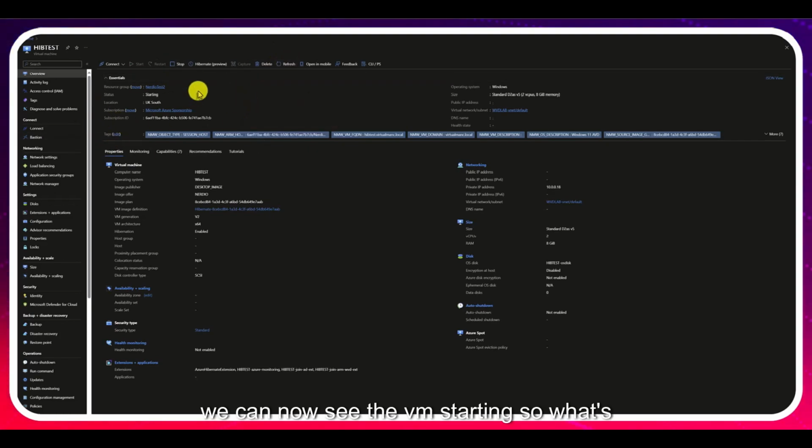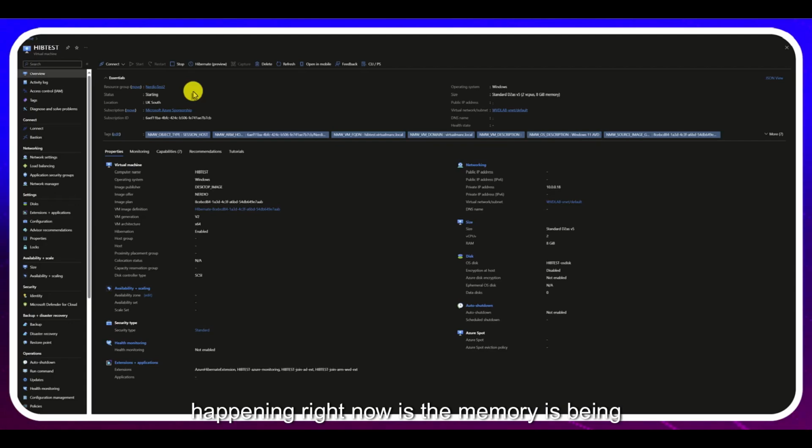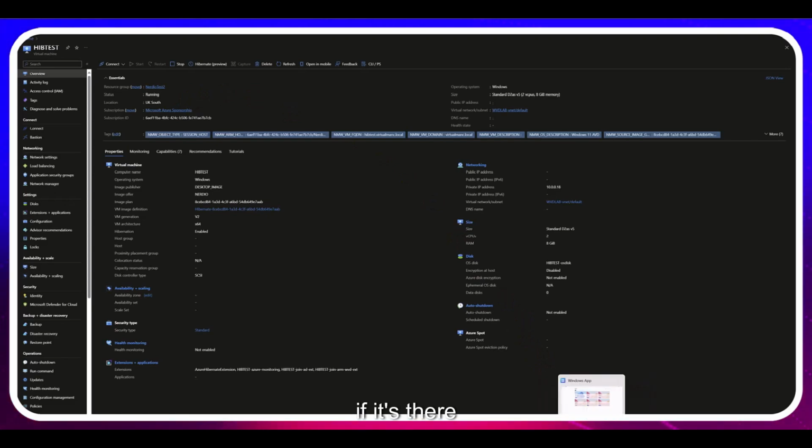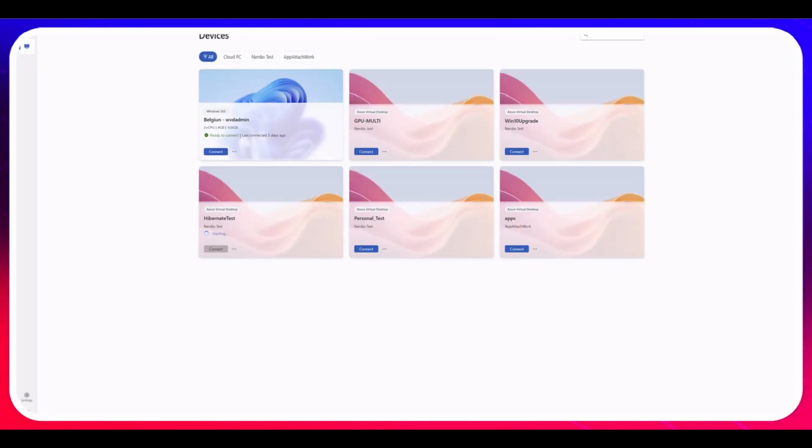We can now see the VM starting. What's happening right now is the memory is being written from the disk back into the actual VM memory itself. So the VM is now running. Let's go back to our session and see if it's there. That says starting, and there we are. We've resumed the session. This is still my very important document open. So that's essentially how all this works.